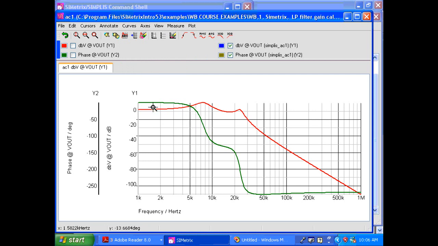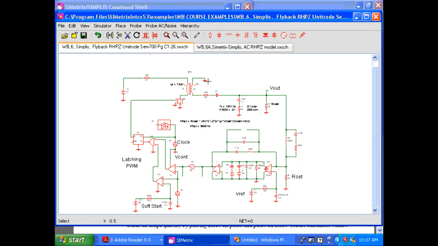Hide selected curves. There's the original curves from the AC analysis. And we'll stop at this point. I believe we proved sufficiently that you can calculate gain and phase through switching noise. But now we're going to give you some more examples.